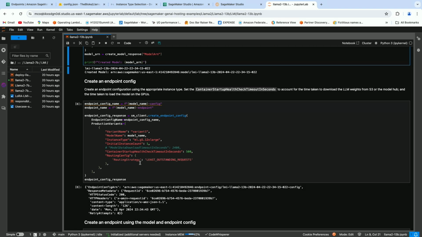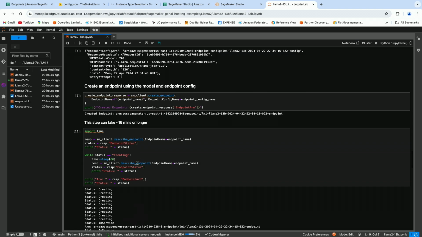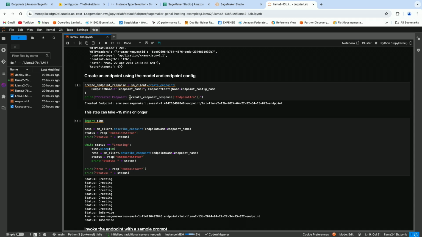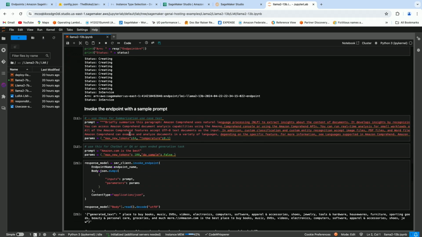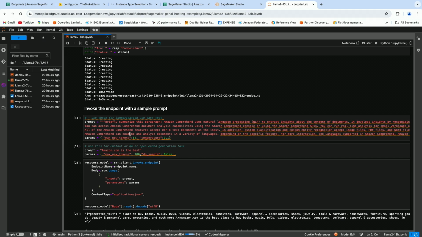So I would highly recommend you use least outstanding request policy for routing strategy for running large language model inference. All right, and then let's go to the next step, which is creating an endpoint using the model object and the endpoint config object we created. Here is the create endpoint step, where you have to wait a few minutes before the endpoint comes up, and then once the endpoint comes up, you can invoke the endpoint with the sample prompt.